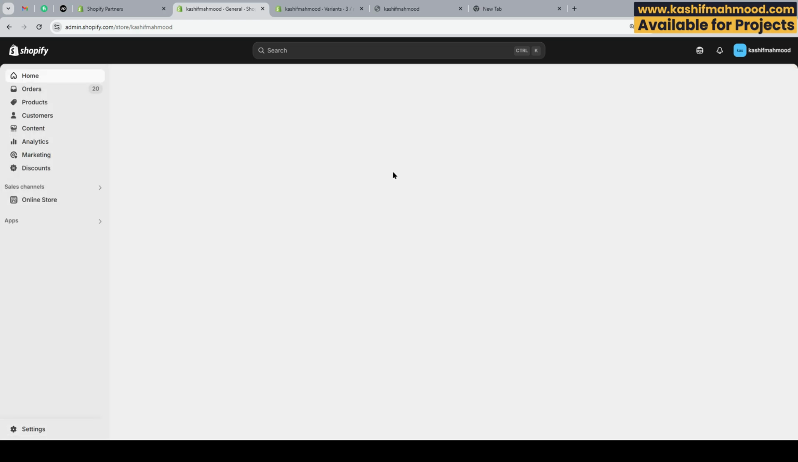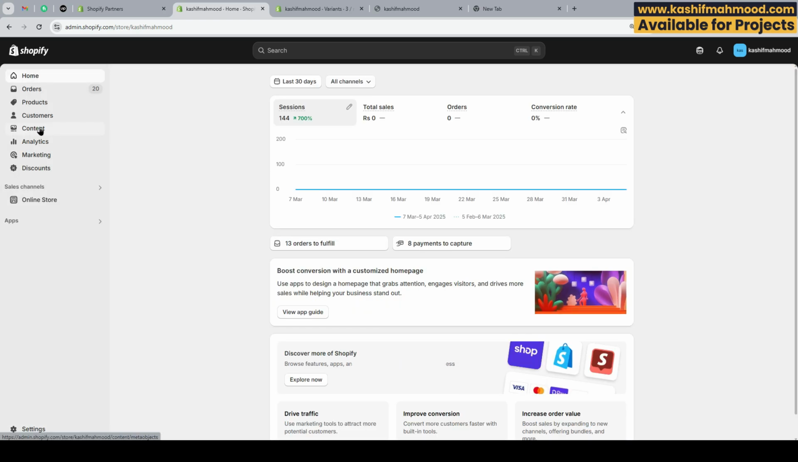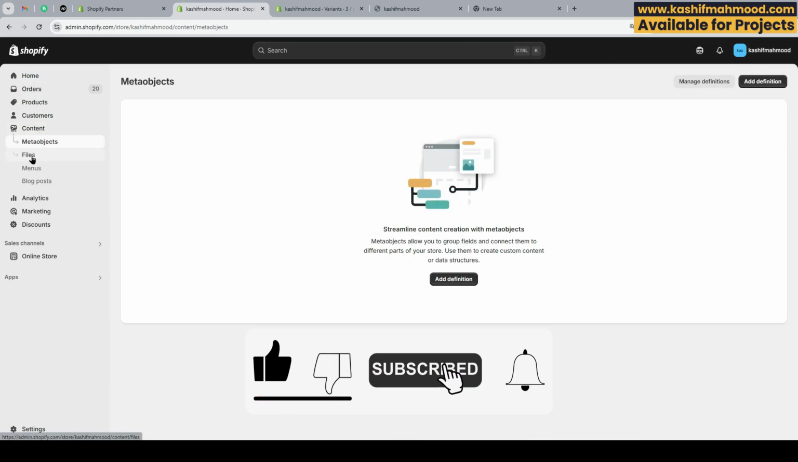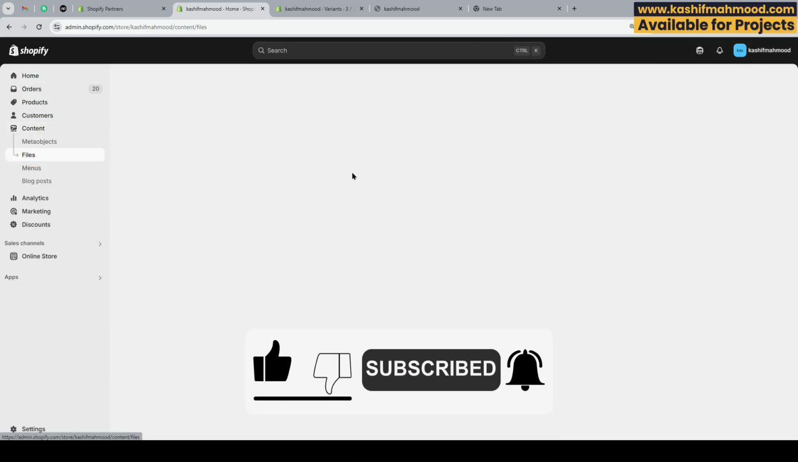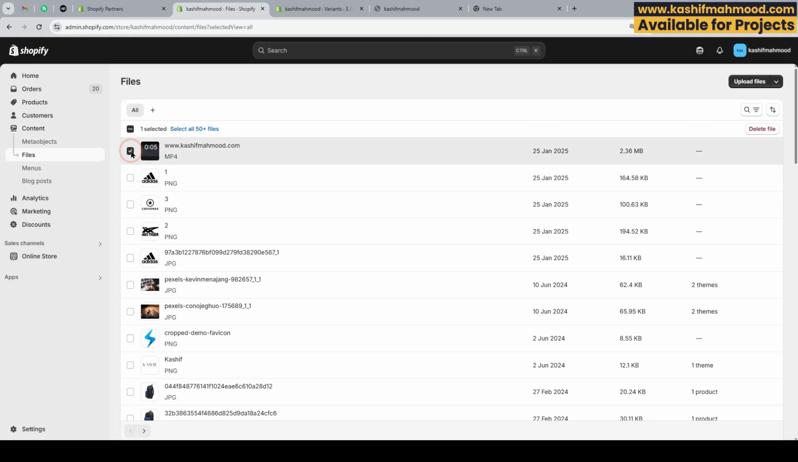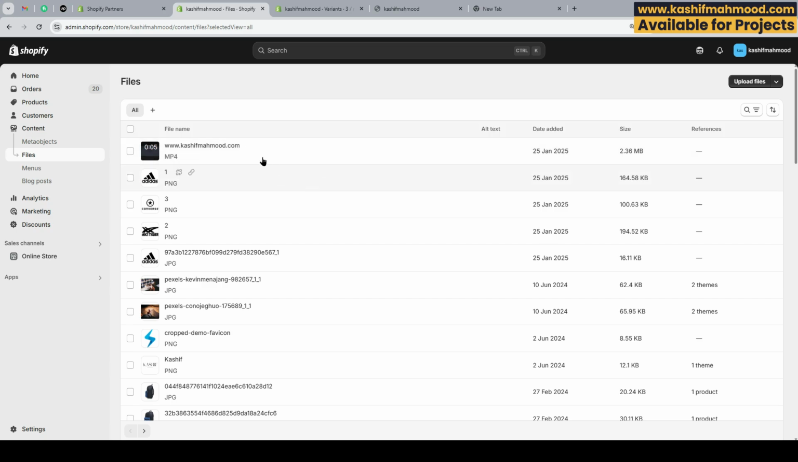So we will have to close this, and here we will have to go to this content tab, and here you can see files is showing over here, and we can go to that option. Here you can see the images that we have uploaded until now, and we can upload new images over here. We can click on them, we can delete them in bulk, and we can also just click on this link button and copy the link for the files. So that's how you can manage the files in Shopify.